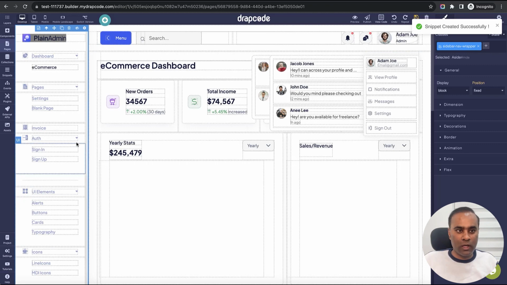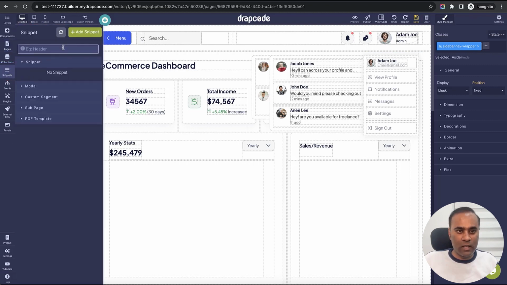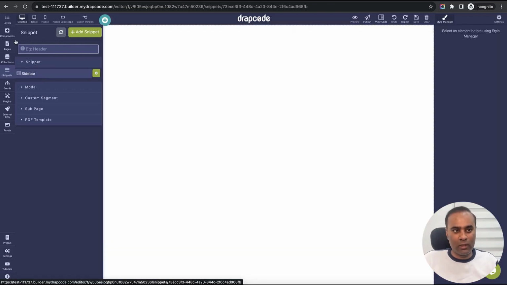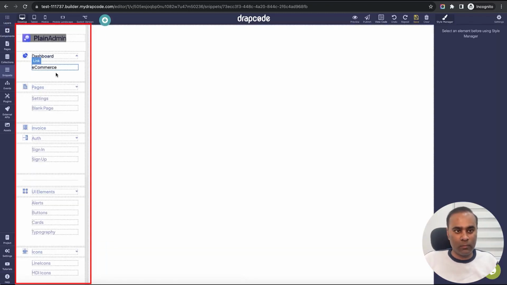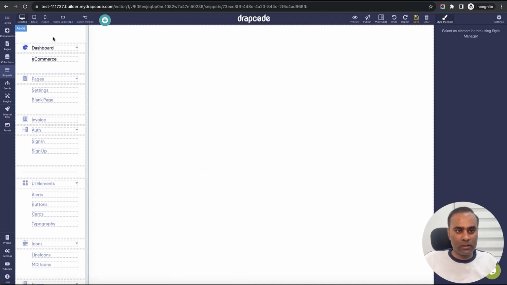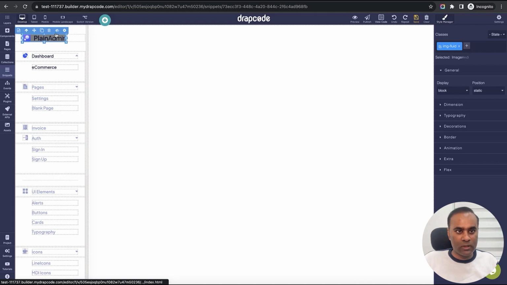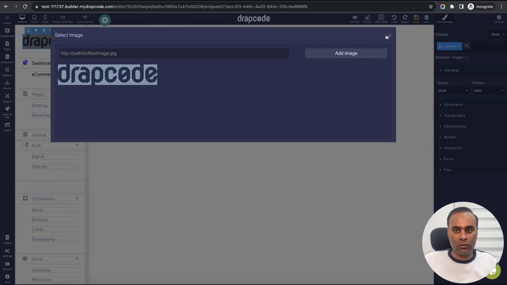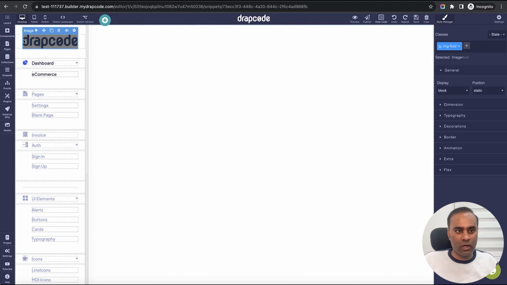Now I can go and see it in the snippets. The sidebar is here, and it will have just that particular sidebar. Here it is, which is good. Now let's upload, not remove, this image. Okay, so now I've just changed this image to the Drive Code logo. So this is the sidebar. I can change anything needed. Let's say, my dashboard.